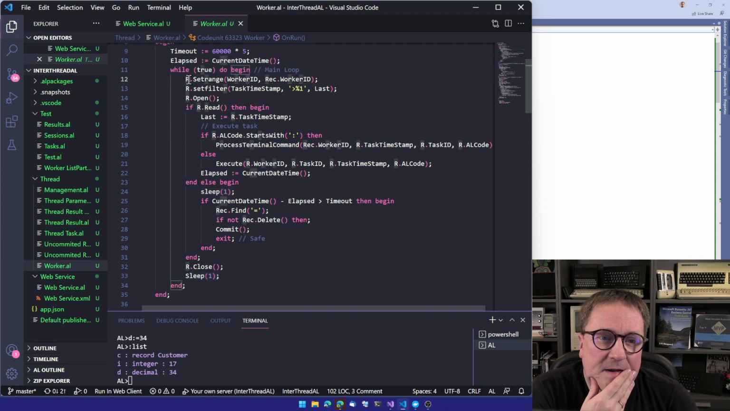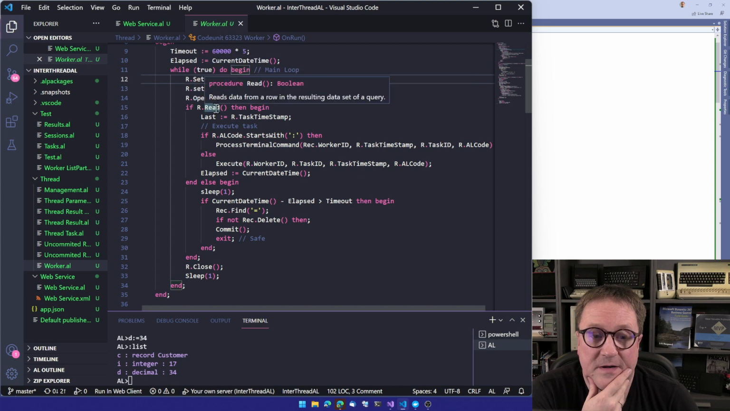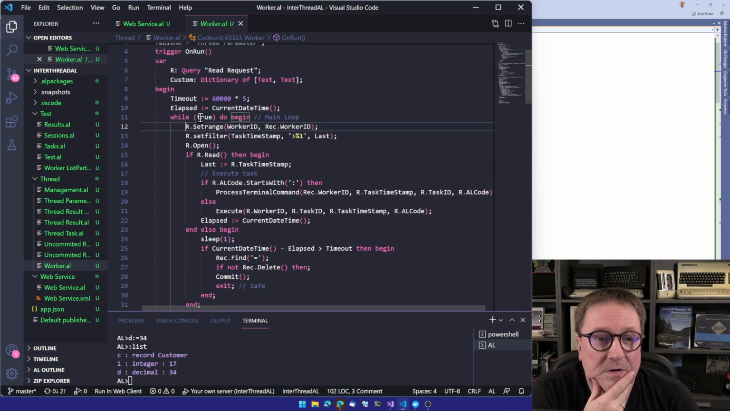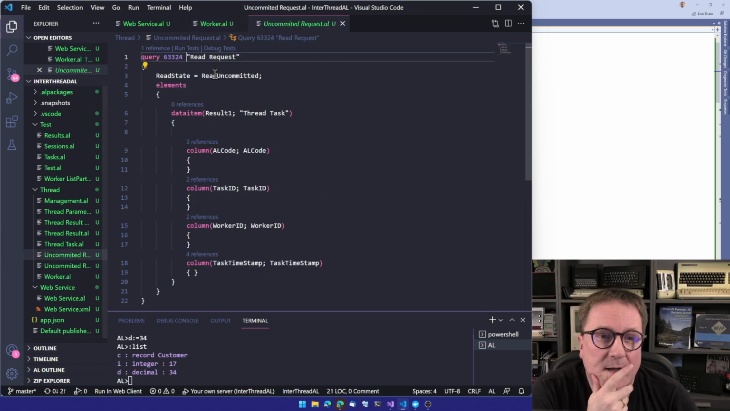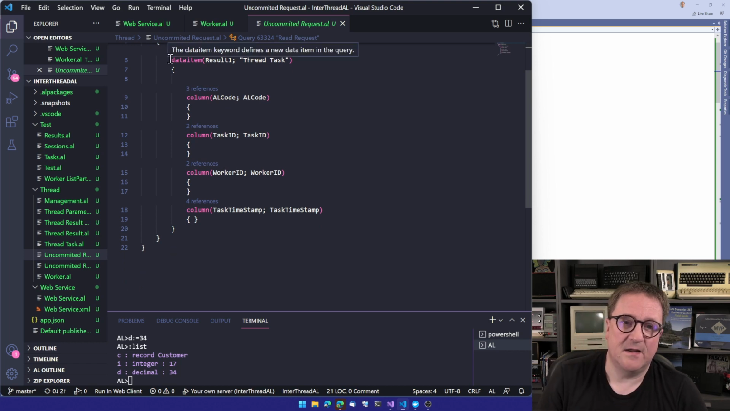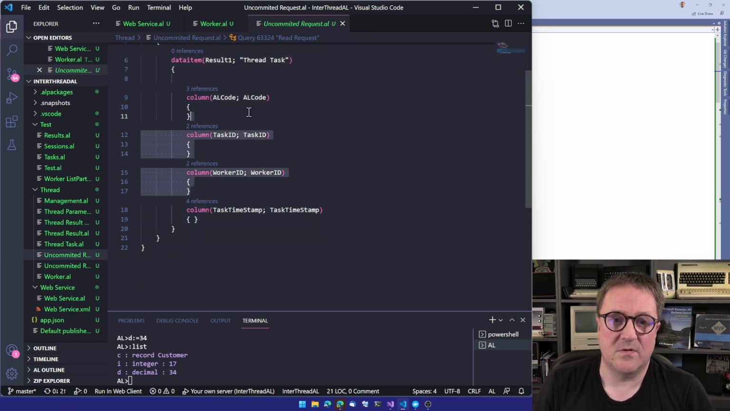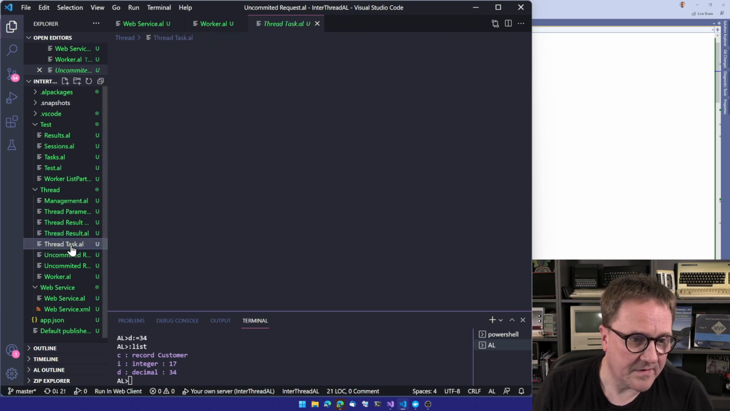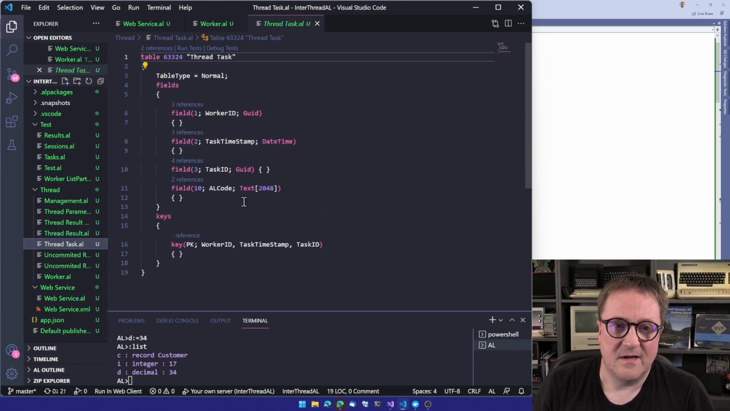Then it does something with a variable called R. R, the set range, set filter, R open, R read. So what is R? Well, R is a query, and the query, let's take a look at that one, is a very simple query. It just grabs data from a table called thread task. I think we can find that. That's probably here, which is as vanilla as they come kind of table. Work ID, a timestamp, an ID, and some code.